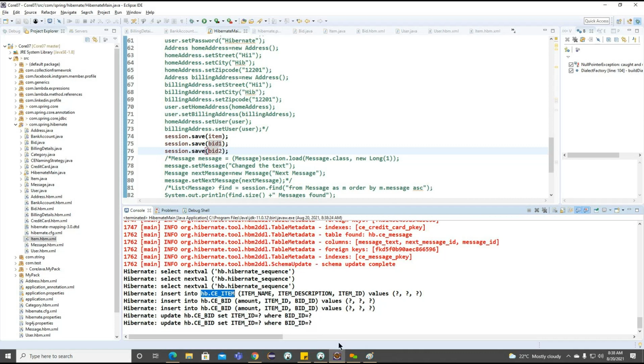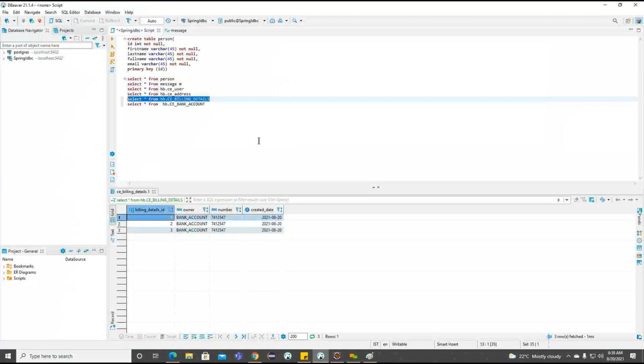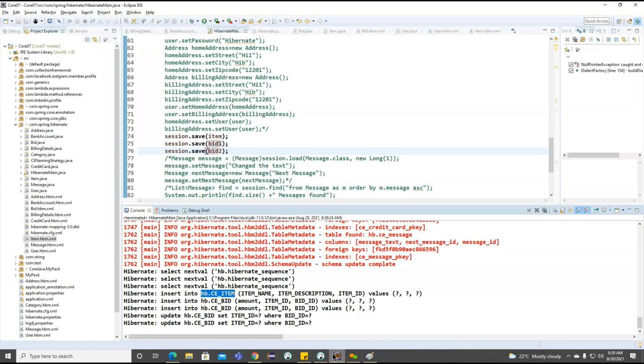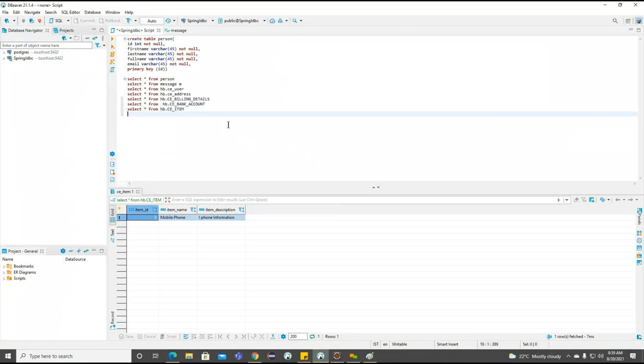Finally, now what we can do, we need to understand the data. Select star from item. So item we are having only 1 here. Okay, now what we can do, we need to focus on the bid here. In the bid table we need to see 2 records here.